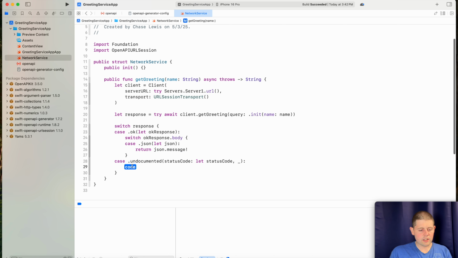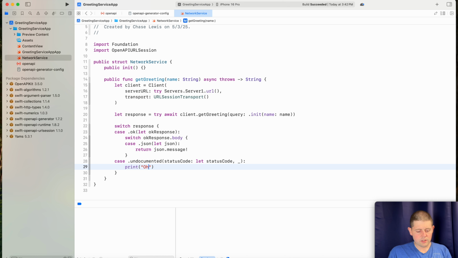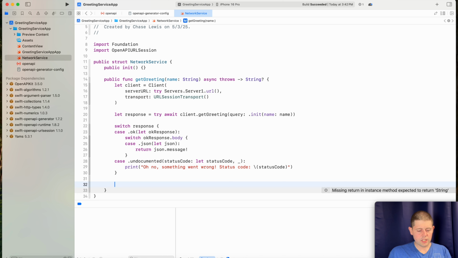All right, and then in our undocumented state, we just want to print, oh no, something went wrong, and we will let the user know what the status code was. There we are. Now it is still going to fuss because we aren't returning a string here, so let's make our return optional. And if everything else has fallen through, then we will return nil on our greeting, just like that.